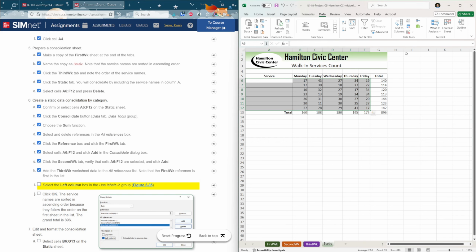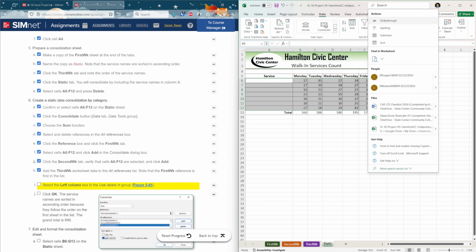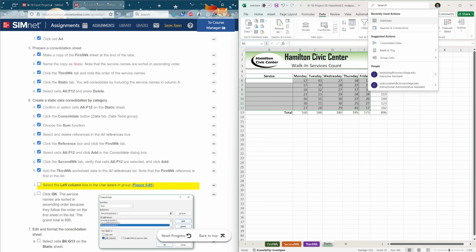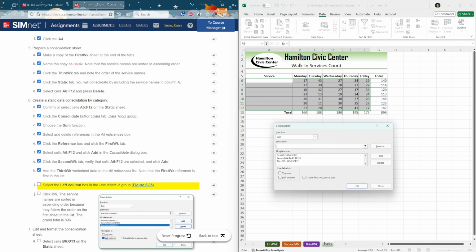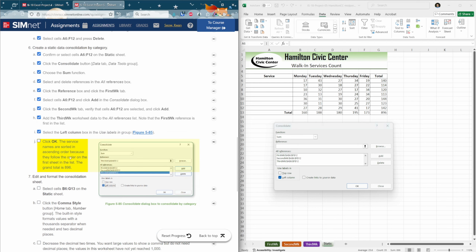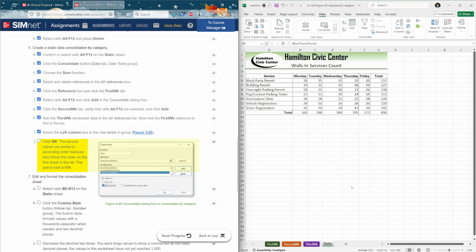Actually, it's not there. I can just click consolidate. Consolidate data. Oh, there we go. Yeah, so thankfully I don't have to rebuild it. One thing I forgot was part I. I need to make sure left column is check mark. Then I can click OK. There you go.